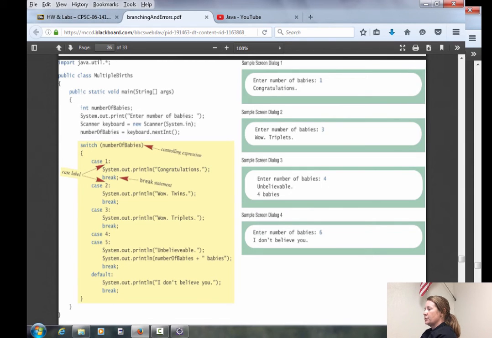But note that in this program, they liked it to work that way because they'd like to say unbelievable if they had 4 or 5 babies. So you'd write unbelievable and then the number of babies. So if they typed in 4 or 5, you would print that out. And then in the last example here, they typed in the number 6. And you guys see what 6 does? 6 is not equal to any of our cases, and so it goes to the default case.